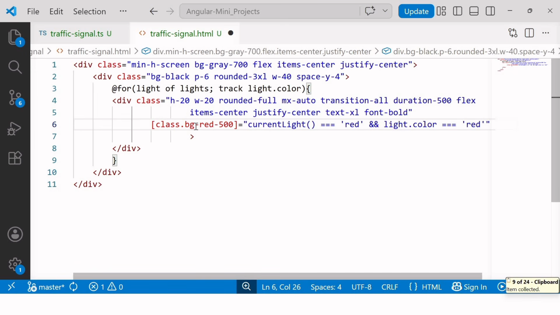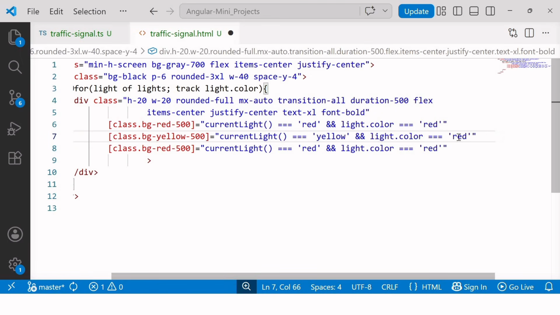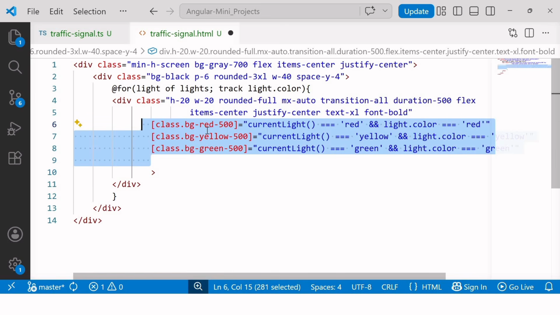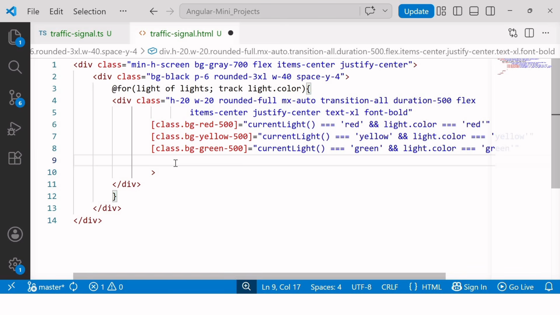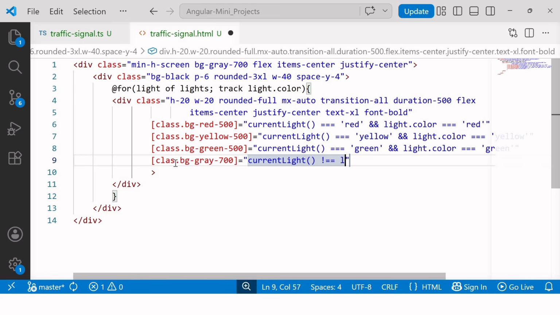Now similarly, I'll apply conditional styling for yellow and green lights. So here, let me update with yellow and I'll update the yellow inside the condition. Same for green. Okay, so we have added red, yellow, and green color conditionally. Now we need to add the color for inactive lights. For that, I'll use the gray background. So again, I'll write class.bg-gray-700 equals to current light is not equal to light.color. So by doing this, inactive lights automatically get a gray background color.